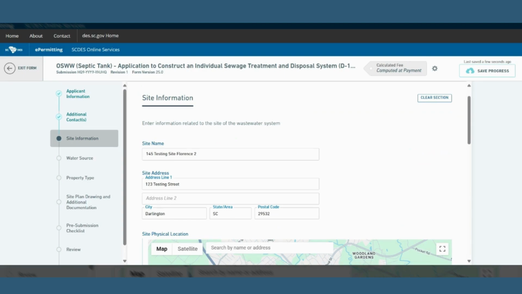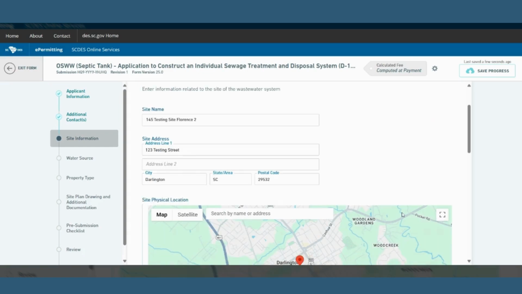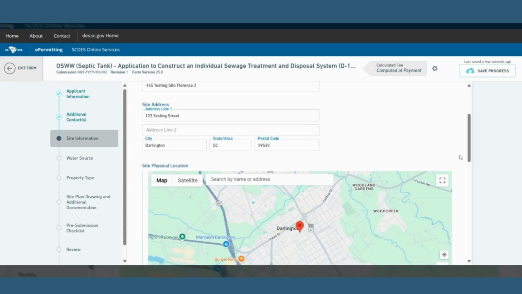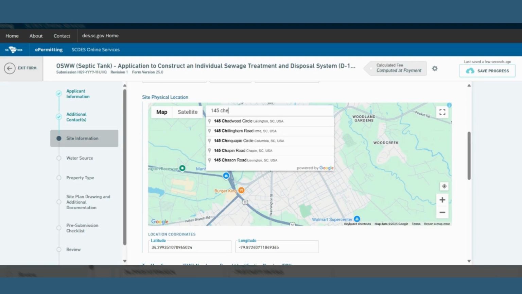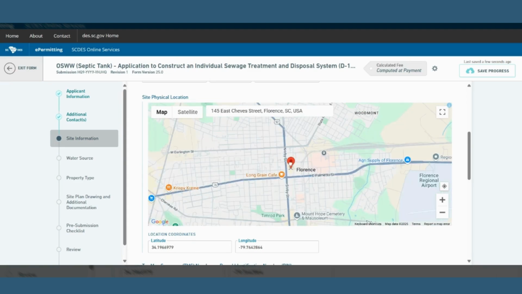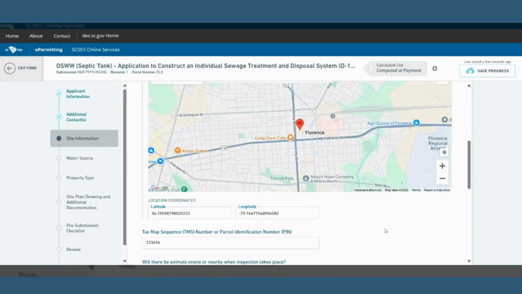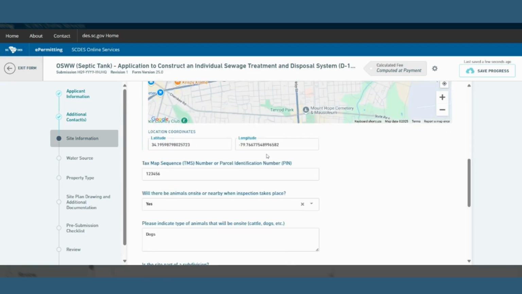You will need to change the site name in the application to reflect the name of the new site. So it is a good idea to make a note of the site name somewhere for reference when you create it. Update the site address, site physical location, and tax map number as necessary. Also, if you do not have an assigned 911 address, you can always type in the nearest address and you can pinpoint it to your site location. And as you can see, the site coordinates populated for you, and this is also the opportunity for you to correct your tax map number.